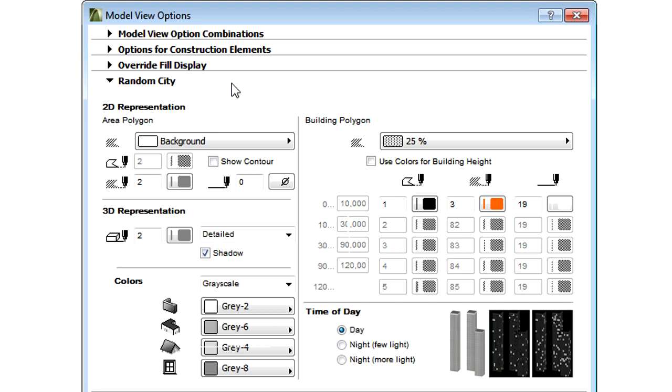Let's now see how to define the default 2D and 3D representation settings for the RandomCity buildings. Let's display the Model View Options dialog and open the RandomCity page of this dialog. Here we can specify the background fill and pens of the area polygons. Various fills and pens can also be specified for the building polygons.